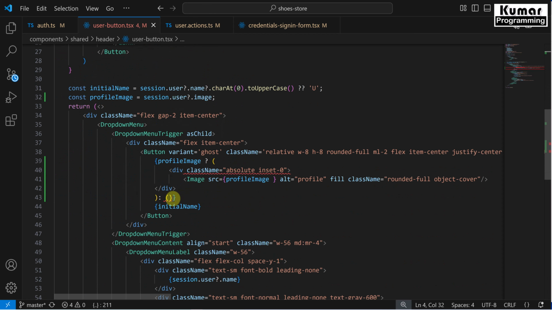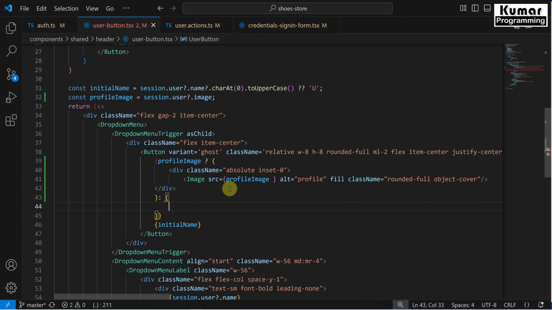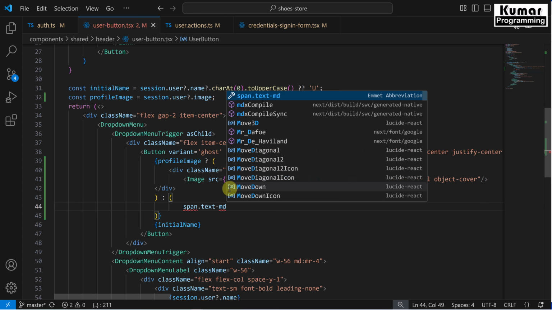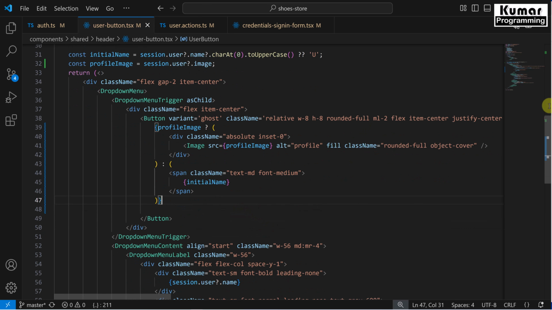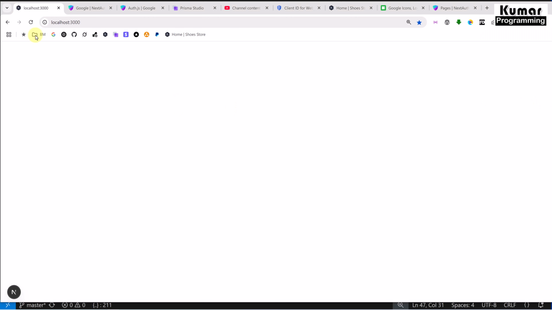Now here we are going to write our initial name. So what I'll do here, I'll take a span with className as text-medium and font-medium. Okay, and inside this simply I'm going to write our initial name. Okay, save it. All right, now let's see in our browser. Now we should see our image as well.